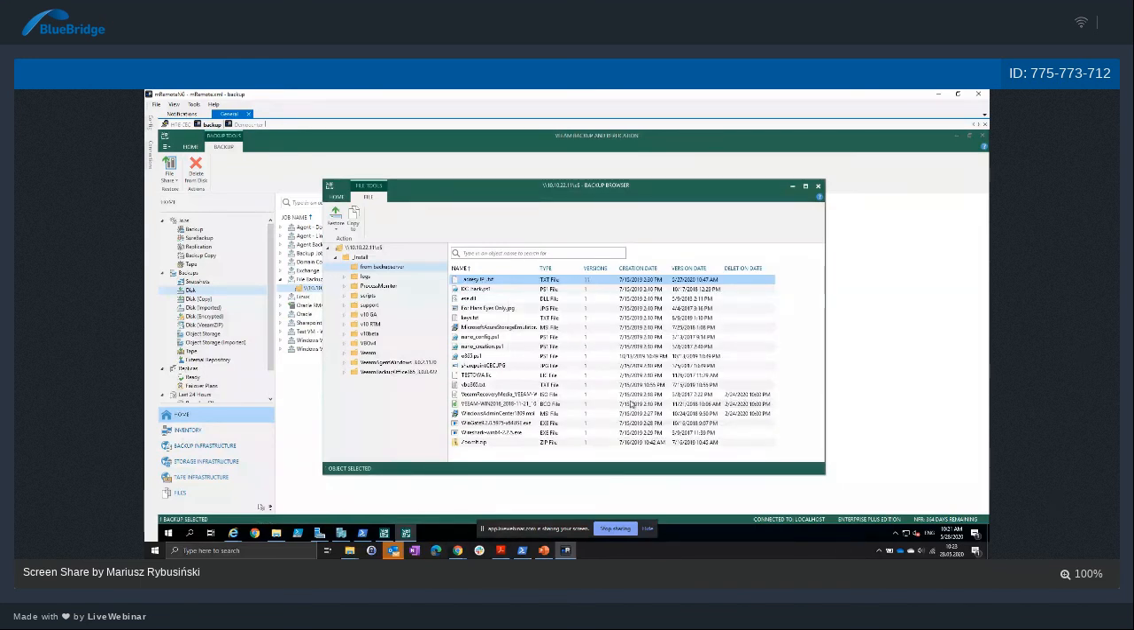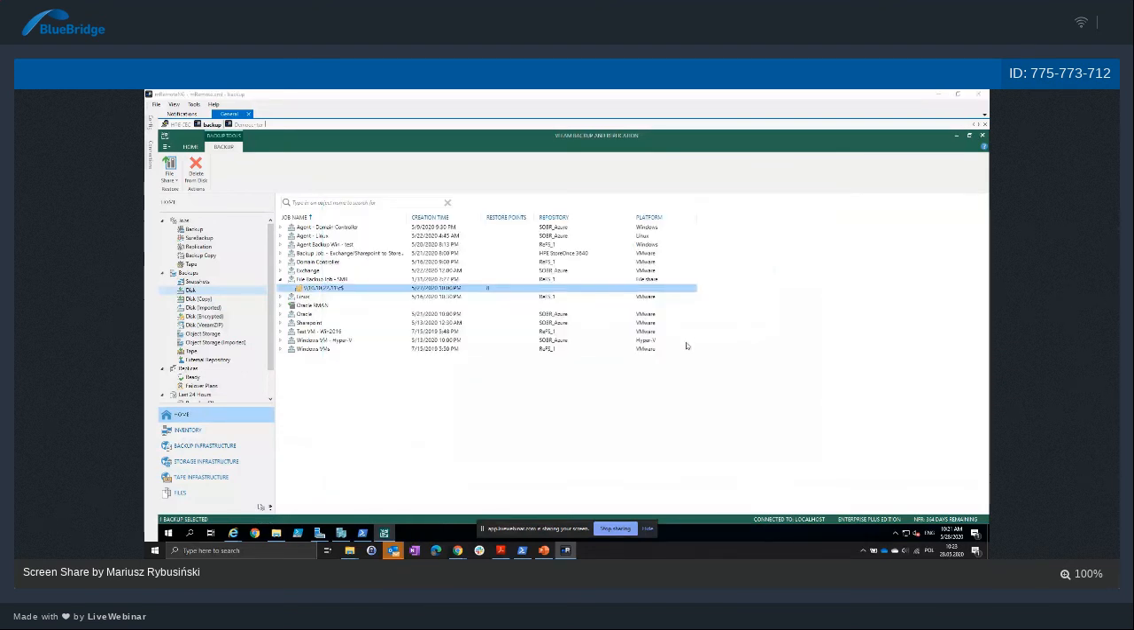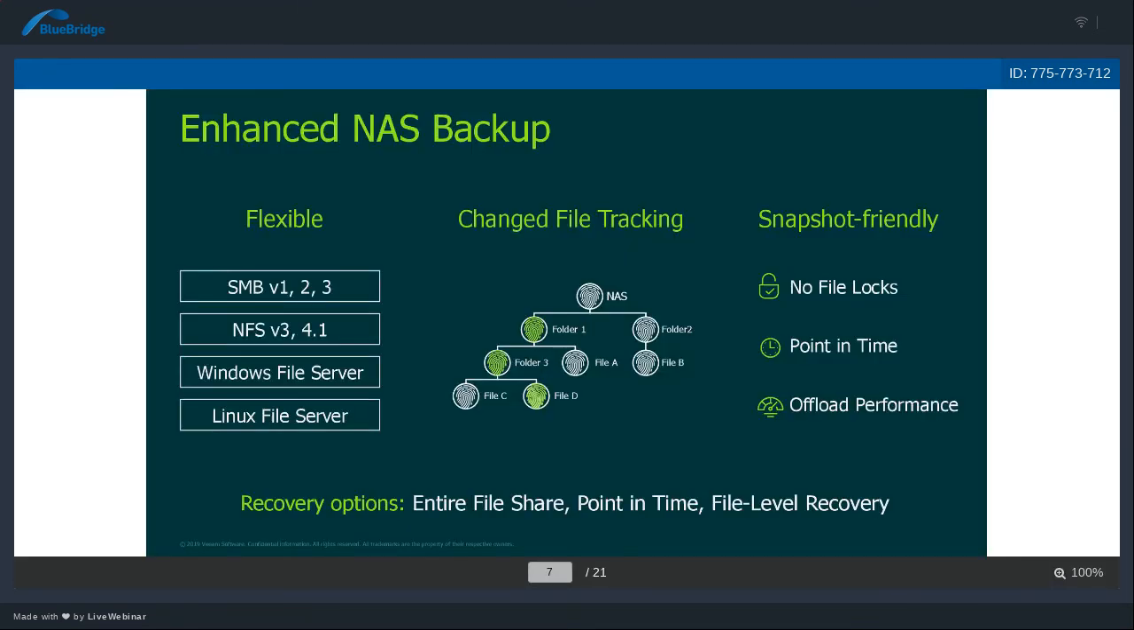So this is very quick. This also works on the folder level, so on any view. So it's quite flexible, whatever you want to restore. Okay, so that was the NAS backup.